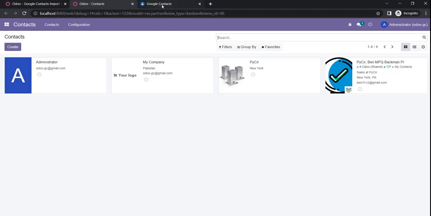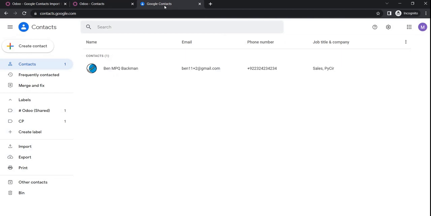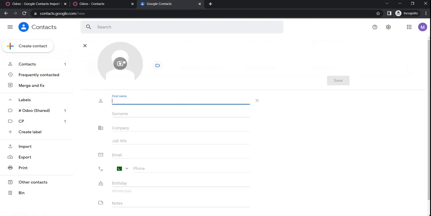Also I can demonstrate the Google Contacts history. Here are all the contacts, and we can also create a new one from here. For example, I just put in some random information.